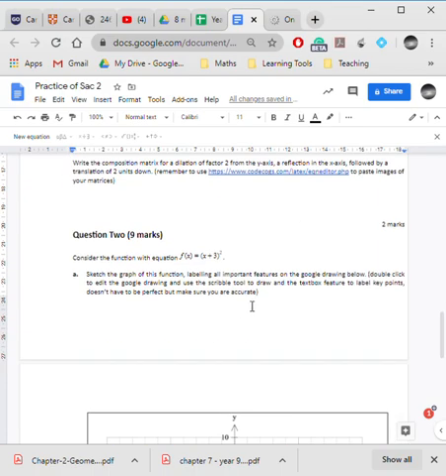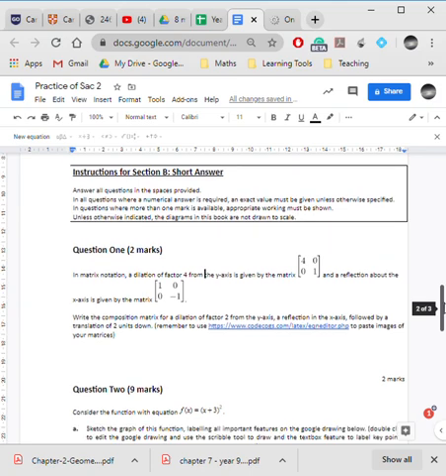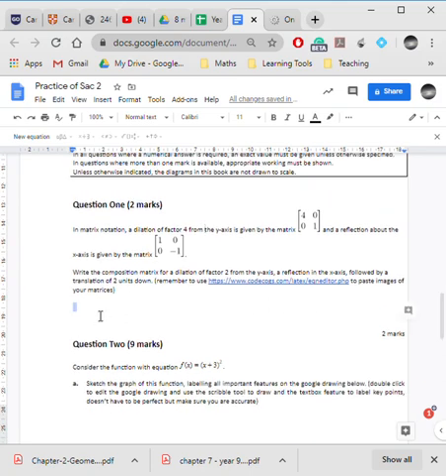So here we have another example of what a question might look like. We've got matrix notation. A dilation factor of 4 from the y-axis is given by this matrix, and a reflection about the x-axis is given by this matrix. Okay, so write the composition matrix for a dilation of a factor of 2 from the y-axis, a reflection in the x-axis, followed by a translation of 2 units down.